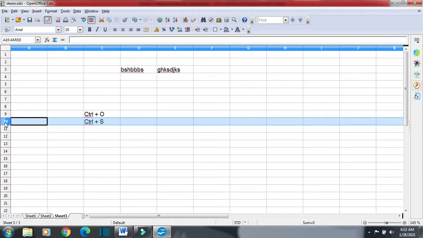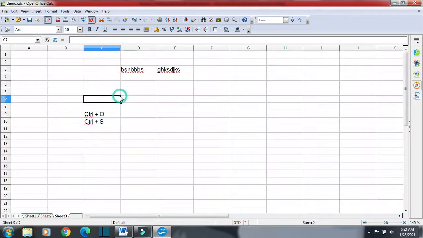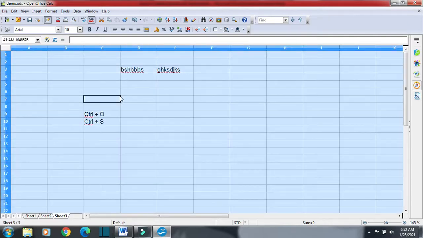Now, if I want to select the entire worksheet, then I have to click here. I have to click on the small box between the column header A and row number 1. I will click here. It will select the entire worksheet, or I can go for the shortcut Control plus A. It will select the entire worksheet from A1 to AMJ1048576. We have selected the entire worksheet.